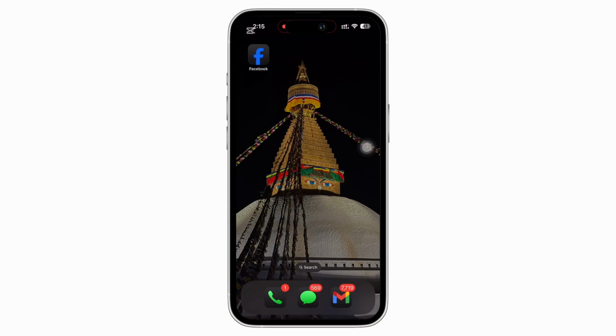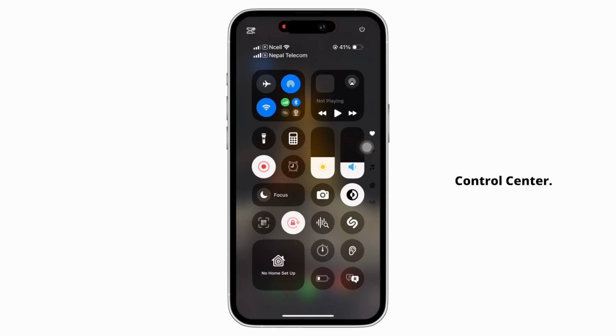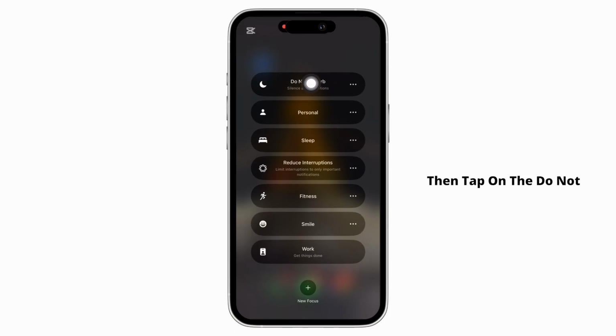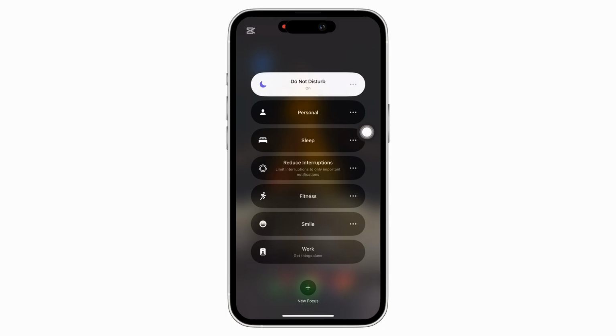Now let's get right into the tutorial. Firstly, go ahead and scroll down from the top right of your screen and you will be led to the control center. Here, go ahead and tap on the focus option and then tap on the do not disturb option you see there. Doing this will silence all your notifications.